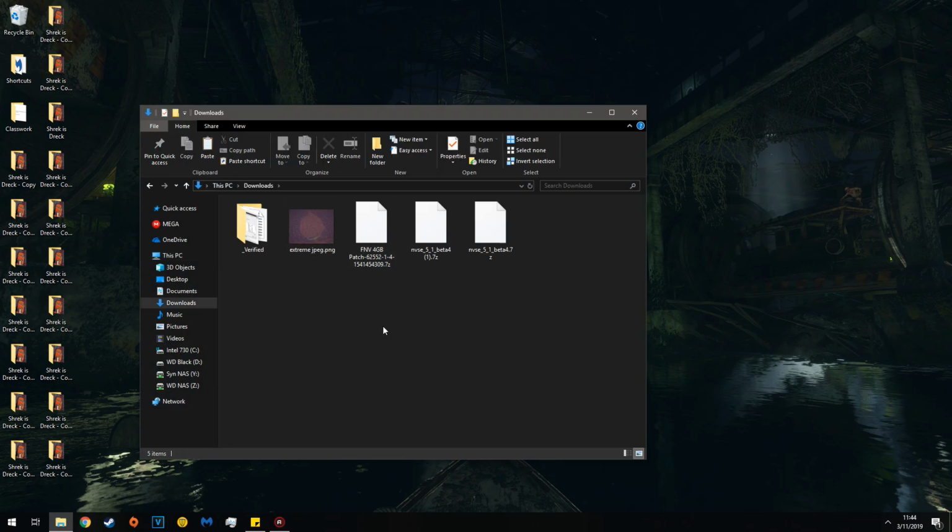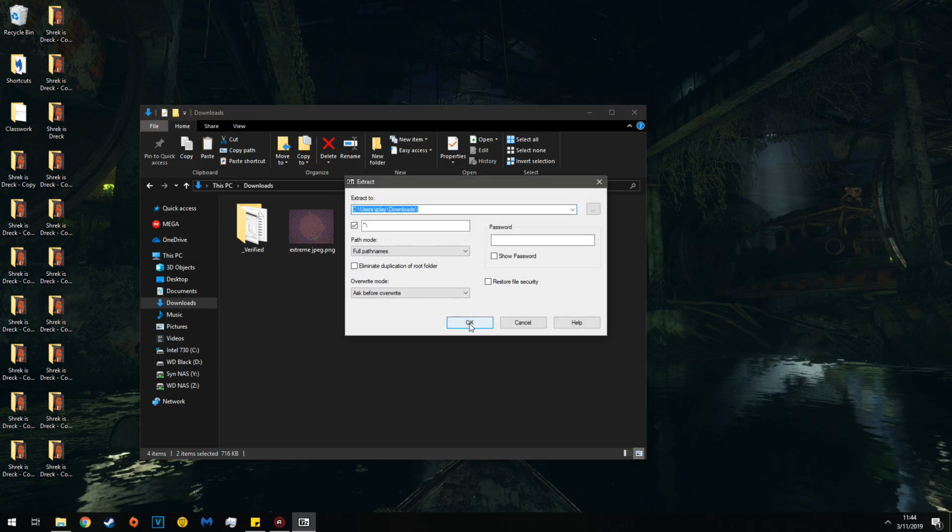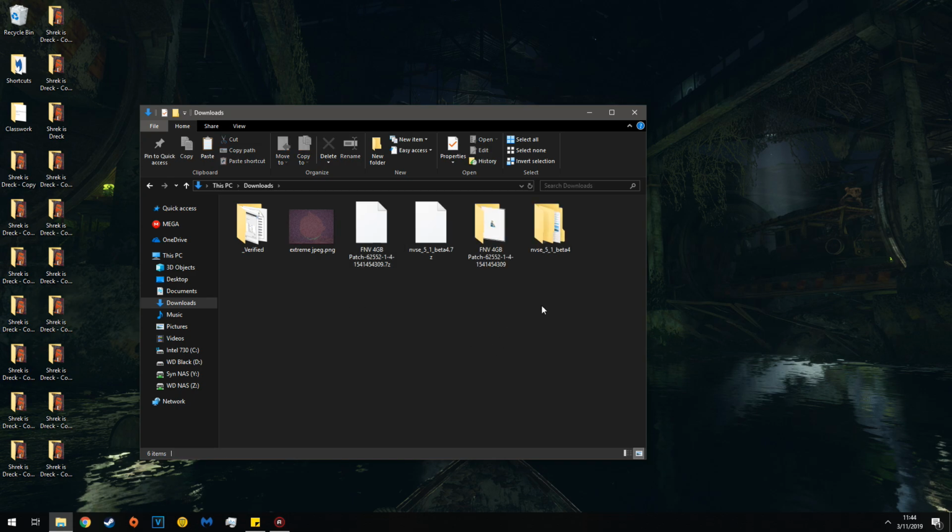Open your file manager and go to downloads. See, I've already downloaded this, so delete it. And now you have these two files. They're both 7-zip files, which means you need 7-zip or WinRAR or whatever decompression tool you would like. I use 7-zip, so I'll do extract files. And there you go. You can delete these. You will never need them again in your entire life.